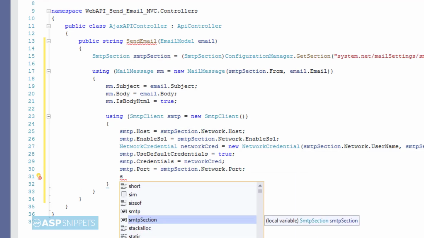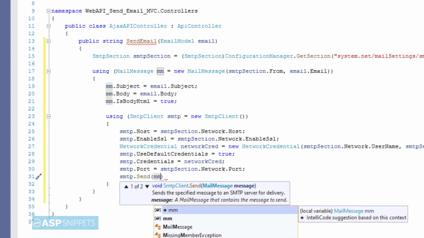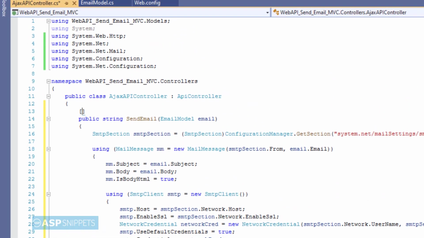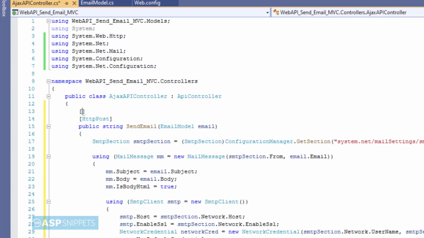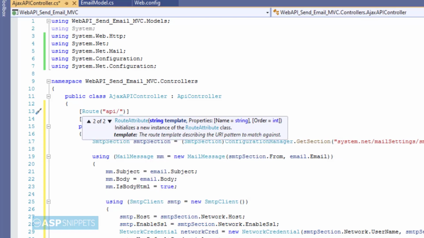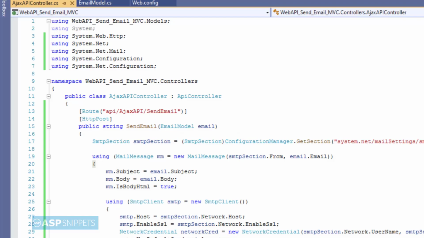And finally, the email is sent using the Send function. To the Send function, we pass the MailMessage object. Once the mail is sent, the success message is sent to the jQuery Ajax calling function. Here I am decorating the method with the HttpPost attribute, and then I am setting its route. This particular route will be used to call this particular method through jQuery Ajax call. The route will be set in the URL property of the jQuery Ajax function. With this, we have completed the Web API part.